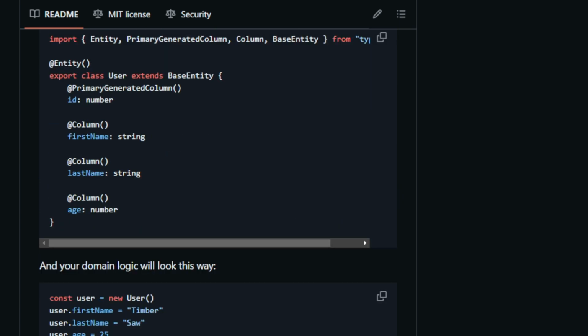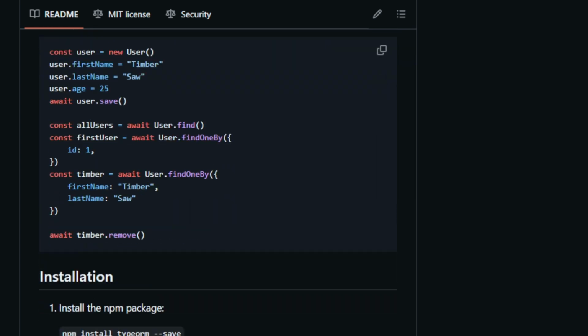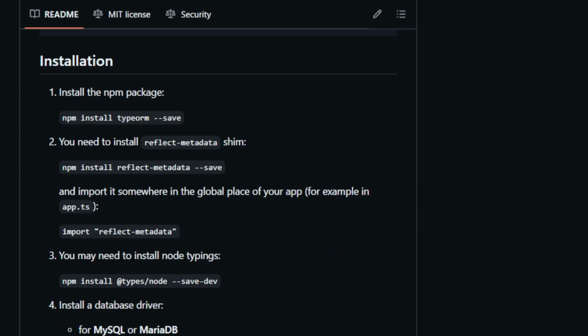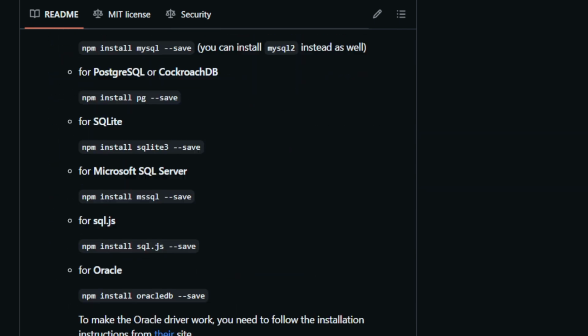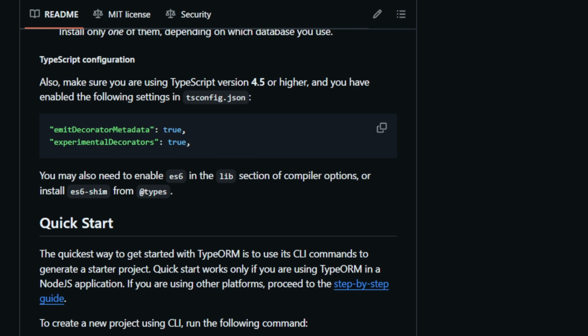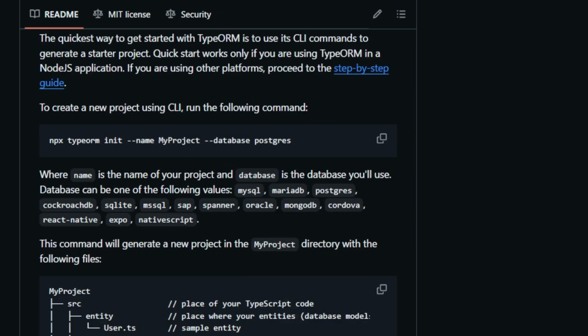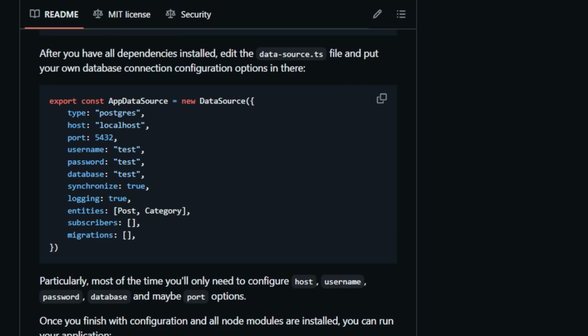TypeORM boasts a comprehensive feature set, including support for various databases like MySQL, PostgreSQL, and MongoDB. It simplifies database interactions with features like entities and columns, an entity manager, repositories, associations, transactions, migrations, and a powerful query builder.